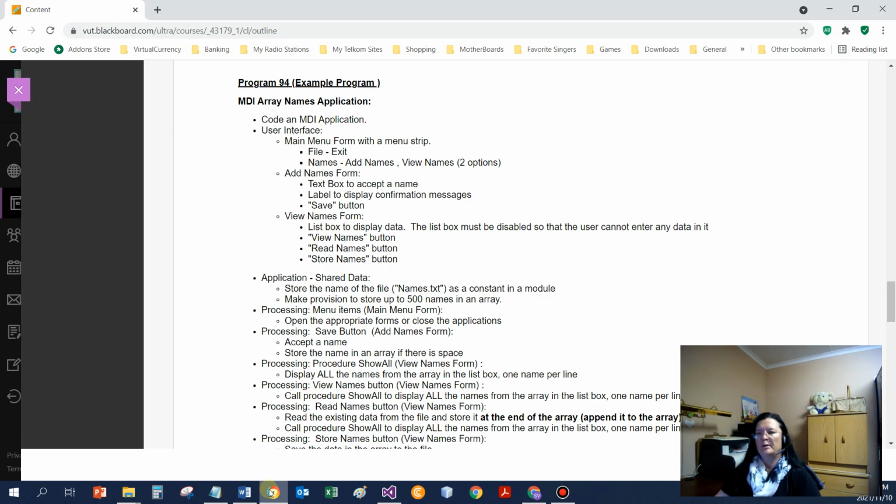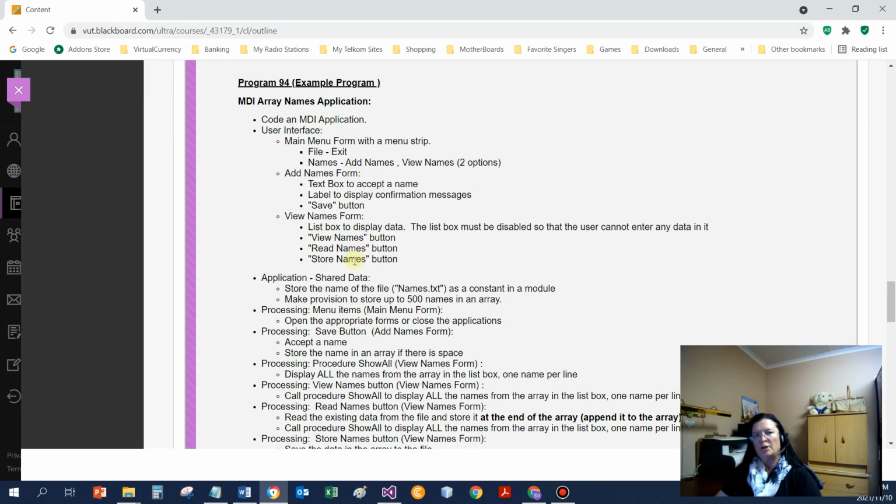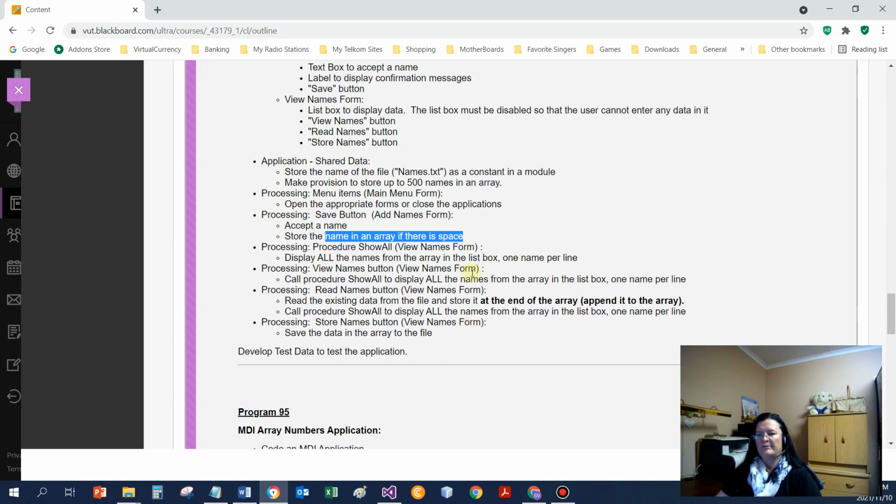If we can have a look at program 94, then we're again going to use a one-dimensional array to save names and read names. If you have a good look at it, then you'll see that you need one screen called the add names form. That's going to take a name from the user text box, and we're going to save that in an array. And then we're going to have another form, view names form.